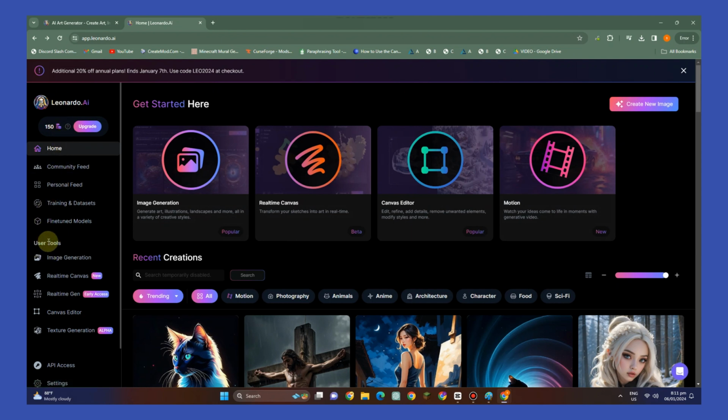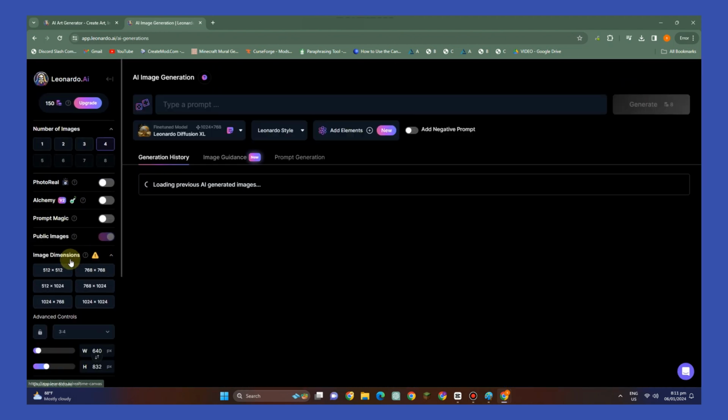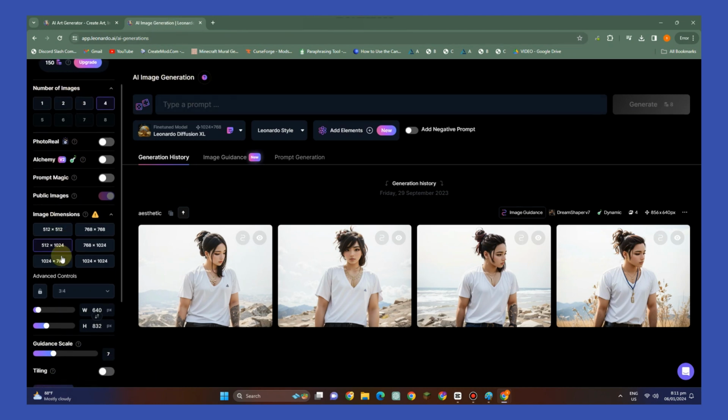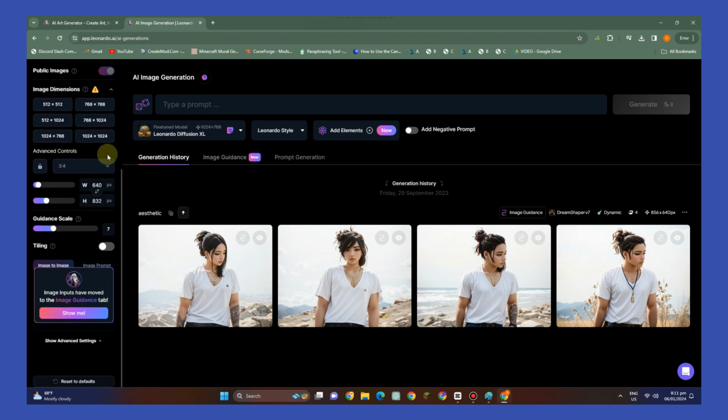And to start, you just have to scroll down and look for user tools, then tap image generation here. So this is what it looks like. There are tons of features and options here. We have AI image generation, number of images. I chose four this time.